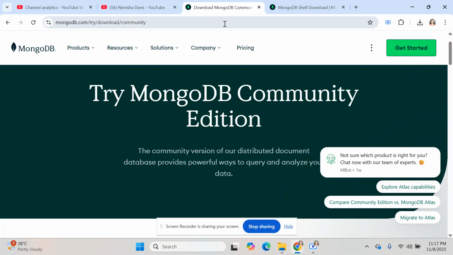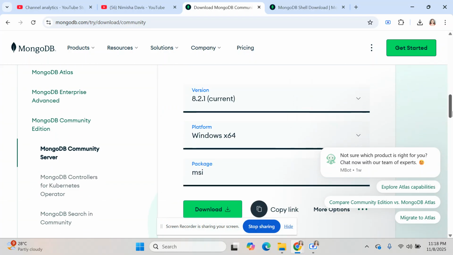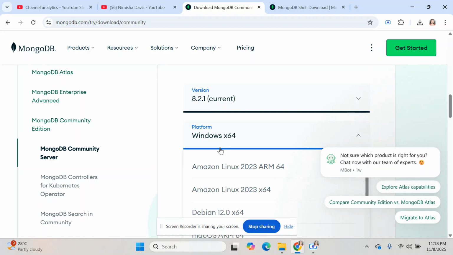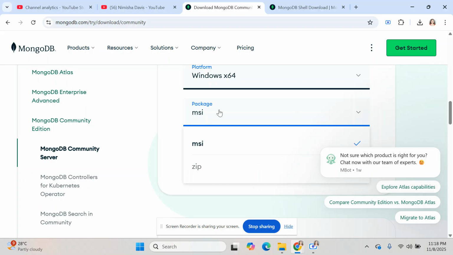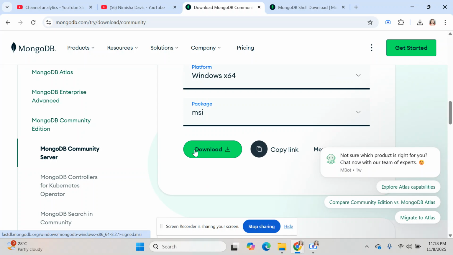So here I'll put this link in the description below so you can easily go and download it, and just go down below. Here you can see the current version, and you have to choose your platform. Mine is Windows x64, and here you can choose zip file or MSI file. I'm choosing MSI file so that I don't have to extract the file. Fine, just click it and download it.